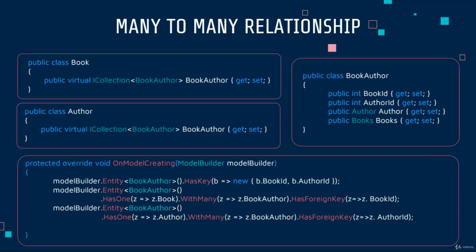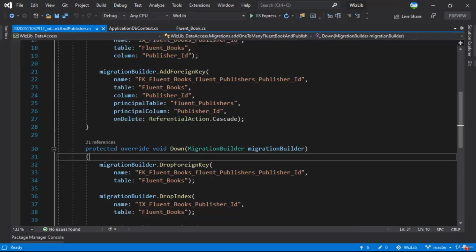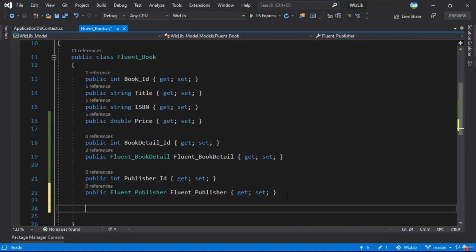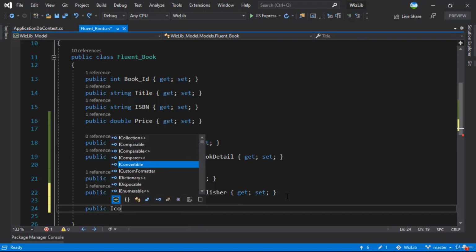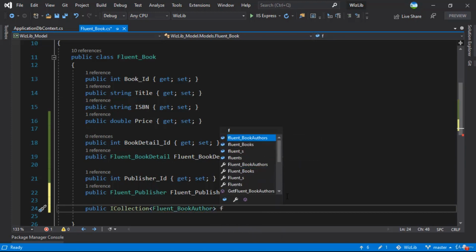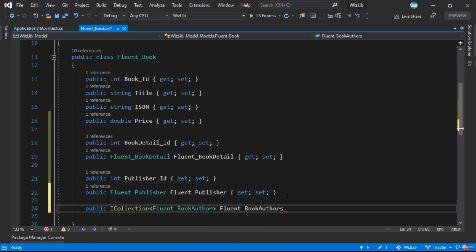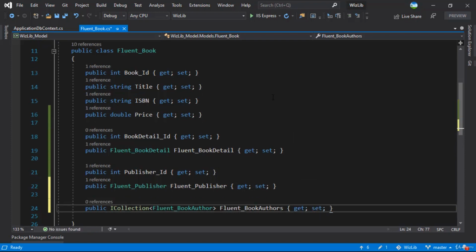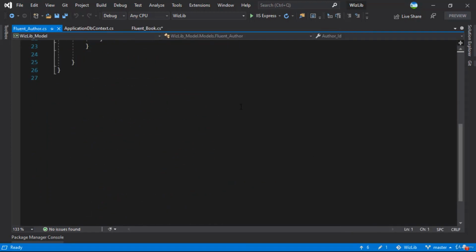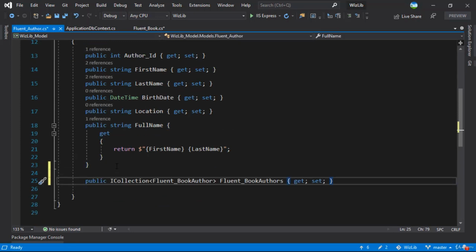We'll switch back here to the application and I'll close this. We have the Fluent book. So inside Fluent book right here, we will do public and we can either have an ICollection or you can use a List here, but we need the Fluent book author. Then let me call this Fluent book authors. We will have the getter and setter. We need this exact same property inside our author class. So that will be Fluent author. We will paste it right here.